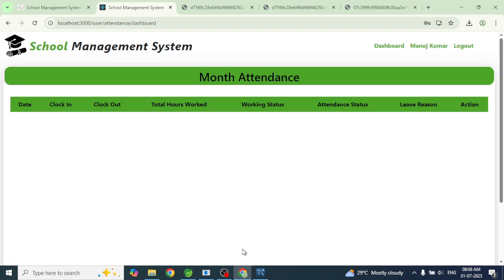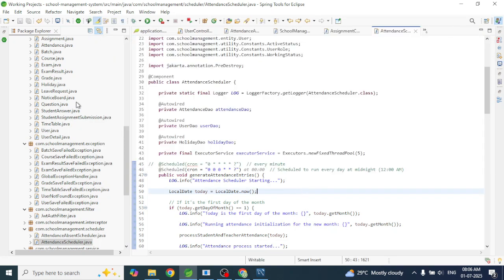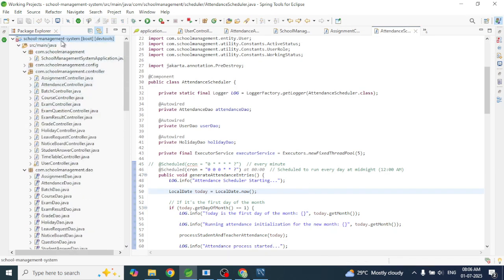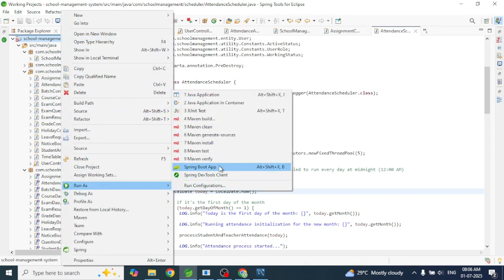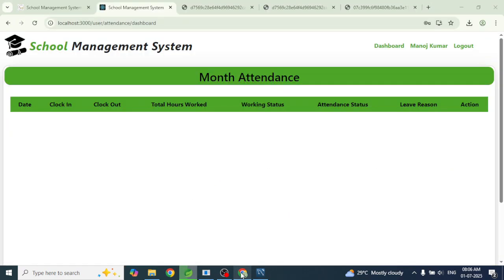If I open it, I should be able to see it here. But the thing is, I forgot to start the application. Let me run it again. But I hope you got the scheduler concept, how it is working to add the attendance record on a monthly basis. If you want, I'll explain the code also. Wait, let me first check the attendance record here. Let our application run here.